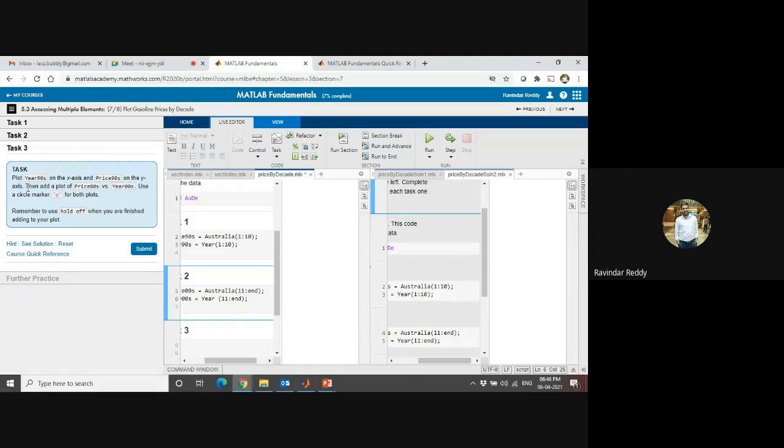They want to know how to plot. Basically, we want the years of the 90s on the x-axis, and the prices of the 90s on the y-axis, so the plot is prices versus that year. It is drawn with circle markers, the 0. Maybe if you put a star or zeros, it will show only that plot.